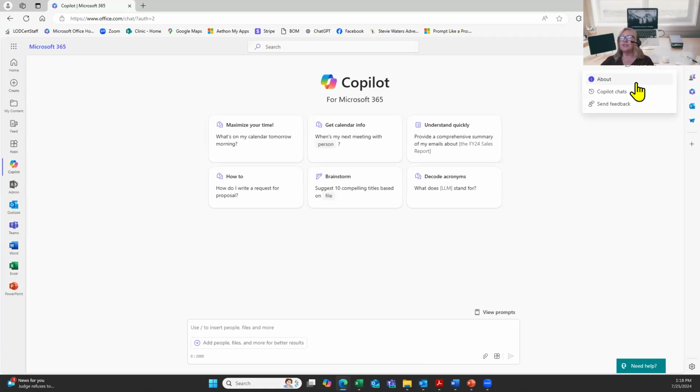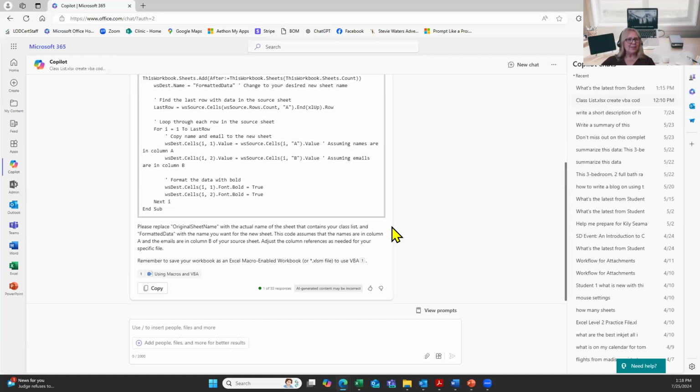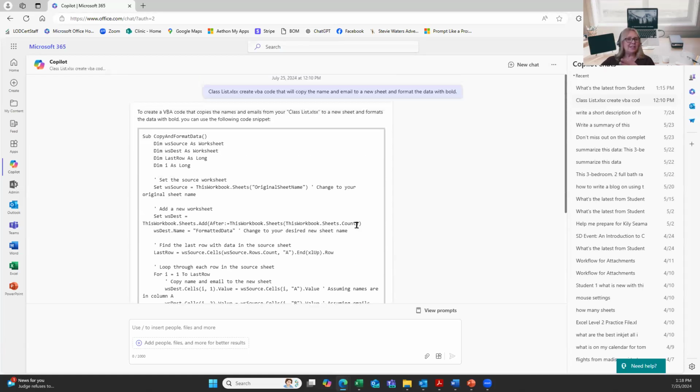If you click on that, what you're going to see is the about, which gives you information about Copilot. I could go back into my Copilot chats, which is my historical information. So I can see the last one that I did was what was the latest from student 1, but I want to show you this one because this is something that I actually have Copilot do for me a lot, and I can do this directly within the file, or if I'm in the app and I think, oh my goodness, you know what? I really need to get some VBA code to have my computer do this for me in this file.